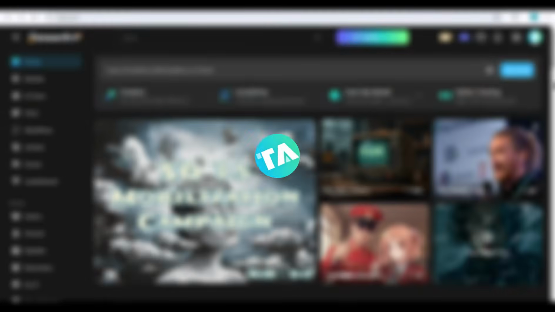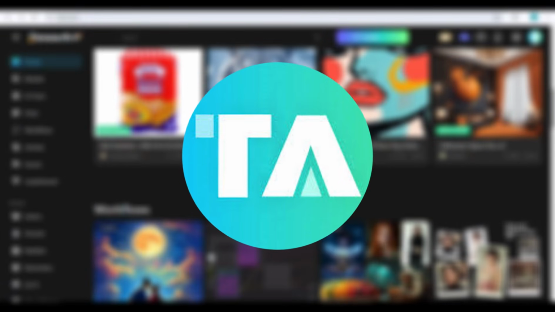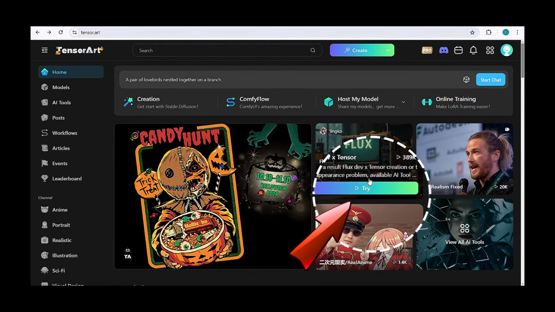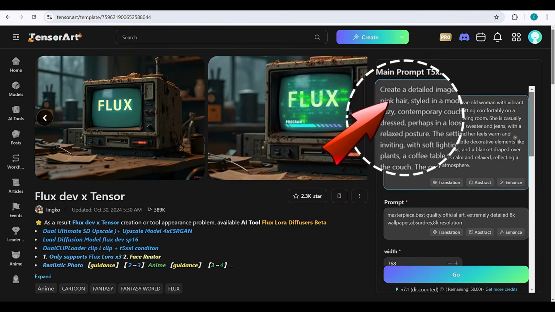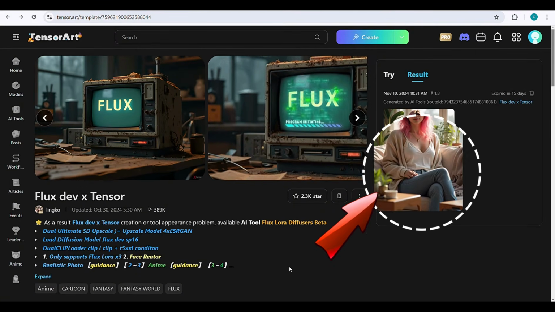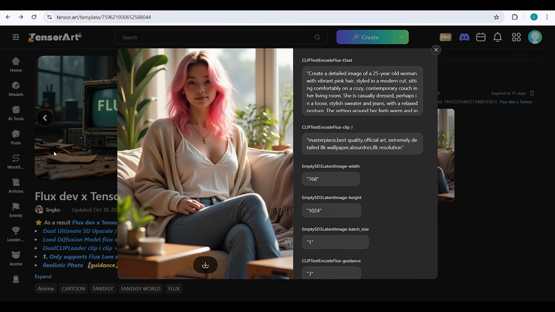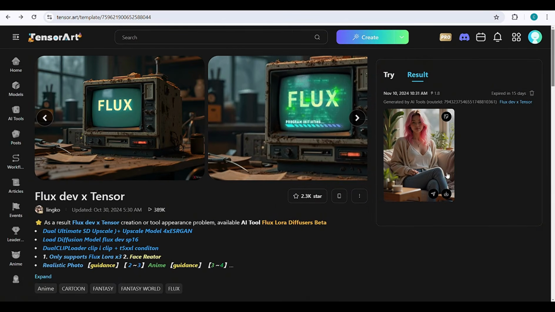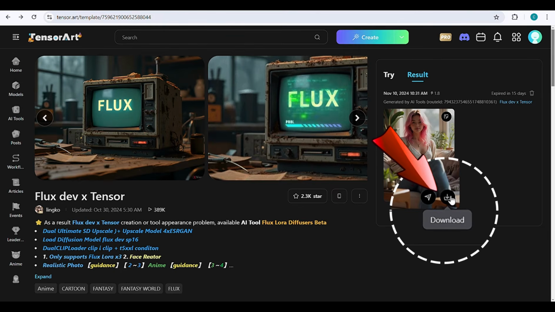To solve this, let's try Tensor Art using my provided link. You'll see many models in Tensor Art. Scroll up to find Flux Dev and click Try. Paste your prompt here, leave the settings as they are, and click Go. Once you get your result, click to view it. The image looks very realistic, and the lighting and skin tone are so perfect. Unlike Flux One, here you can create up to 50 images per day, which is plenty. When you're satisfied with the result, click Download.